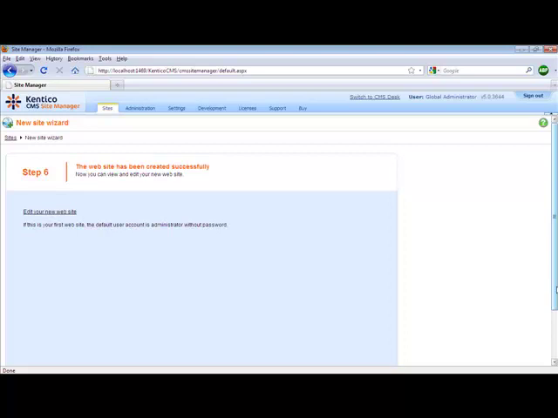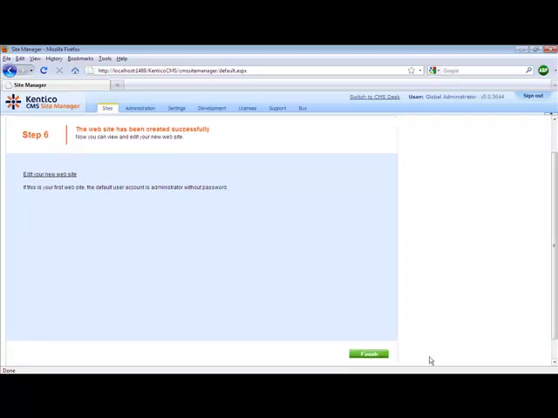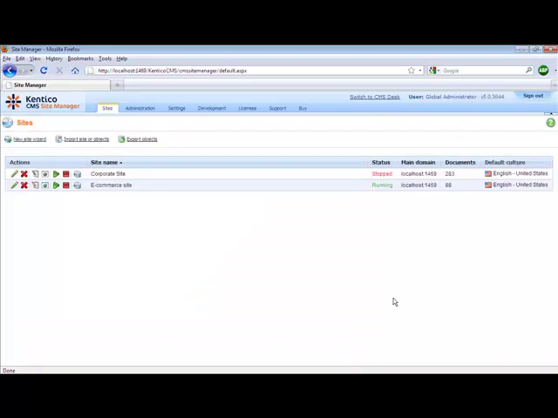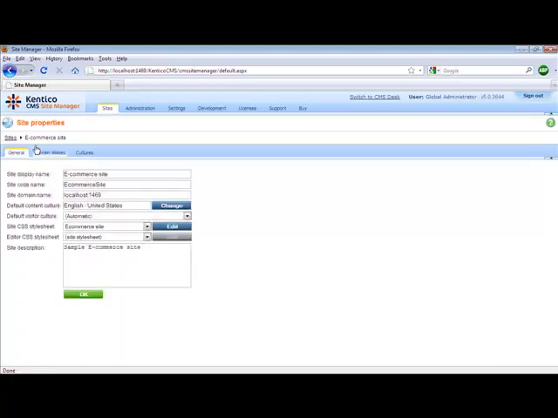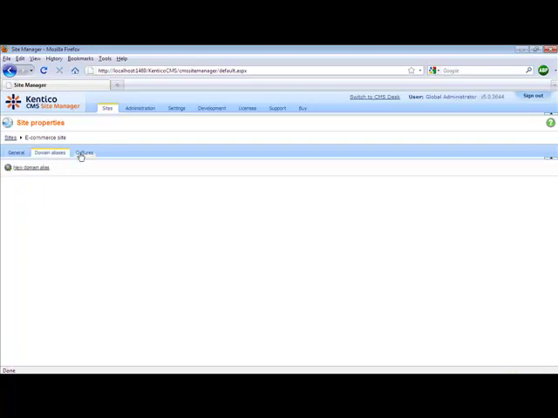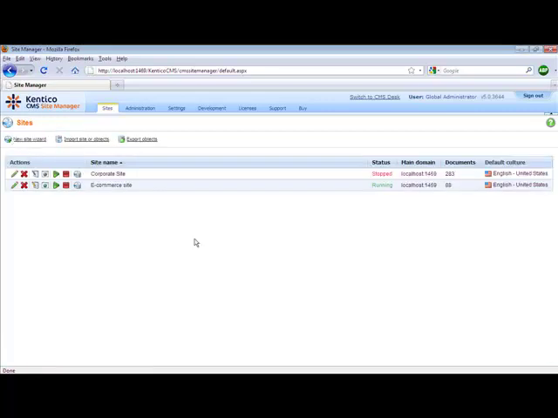Now you can see we've created our new website and we have the ability to go in and look at our website. We can edit any existing settings, which gives us the ability to do things like change any default names, look at any domain aliases, bring in any existing cultures. If we go back to our main site page, you can see that my e-commerce site is currently running.